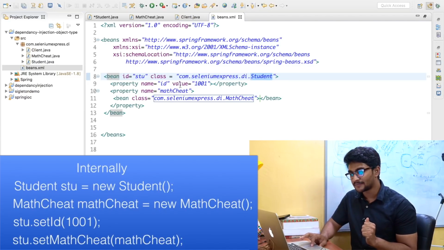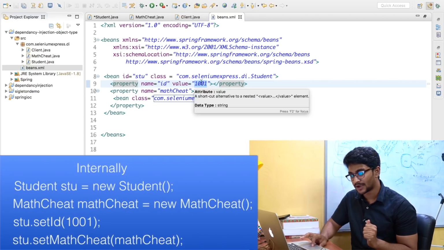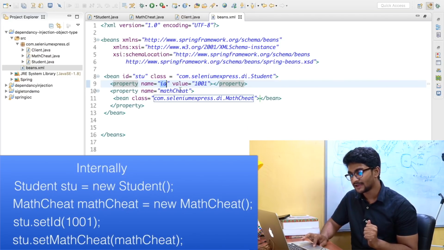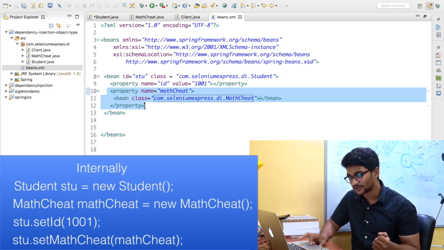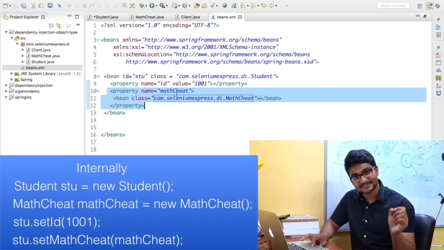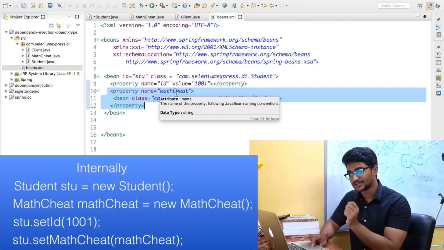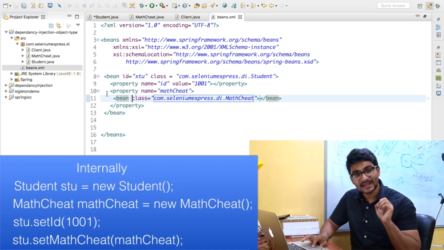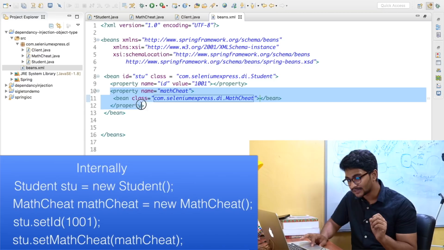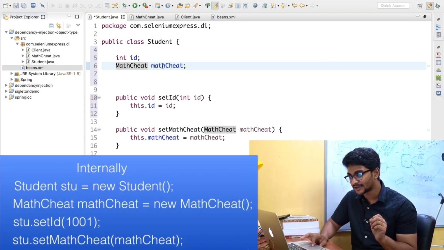Then I have injected the value 1001 for the property ID, and for the property MatchIt, I have injected a MatchIt object. So Spring is internally going to create an object, matchIt equal to new MatchIt, and it is going to use the setter to inject this particular object to this particular reference.